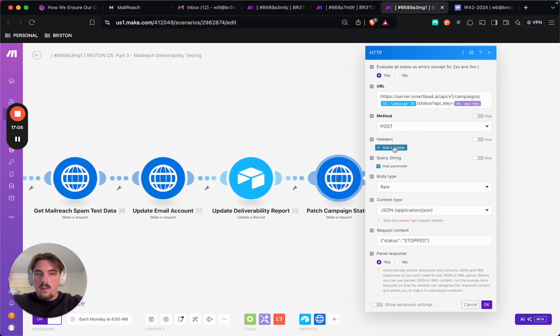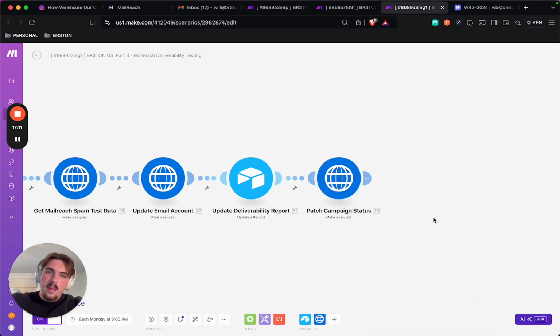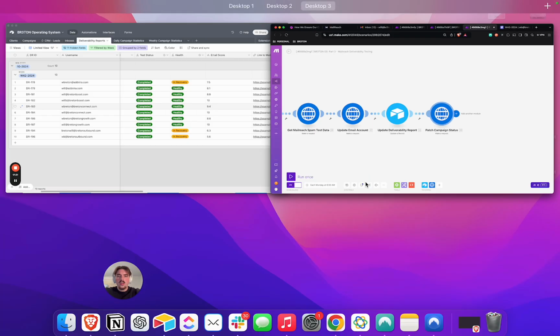Then we update that campaign to tag it as a completed test, so it doesn't stay in our main view in SmartLead, just so it clears it up. Once you're dealing with hundreds of email inboxes, doing hundreds of tests at the same time, we don't want to see all of those in our main SmartLead view. So we cancel or stop those tests. So that's really it.